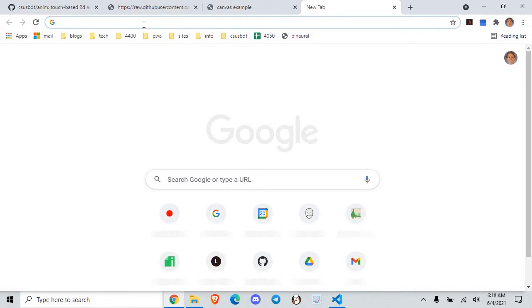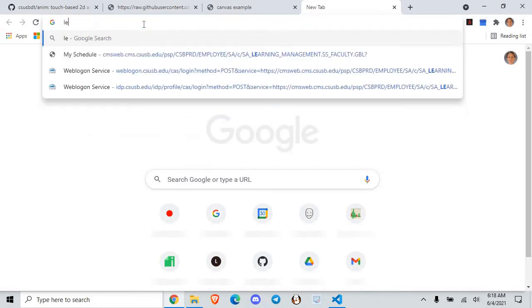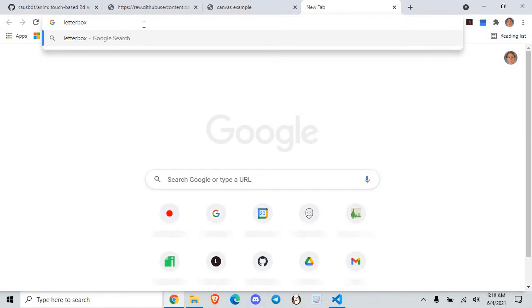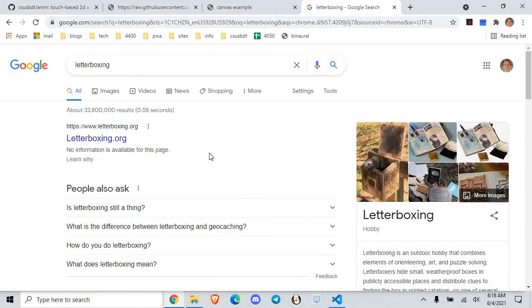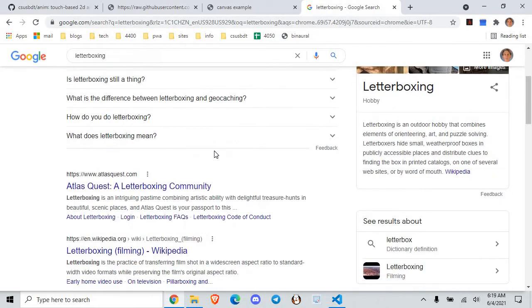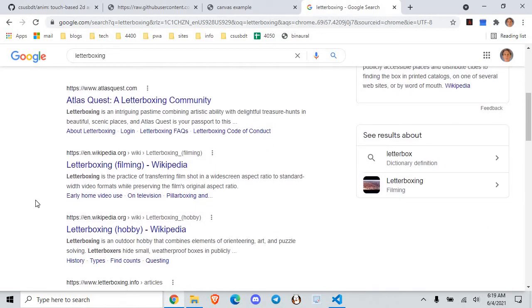I've presented on this in the past, letterboxing. But I'm going to leave it out unless somebody comes forward with an artist that wants to produce assets for me. Then I'm not going to get into this.